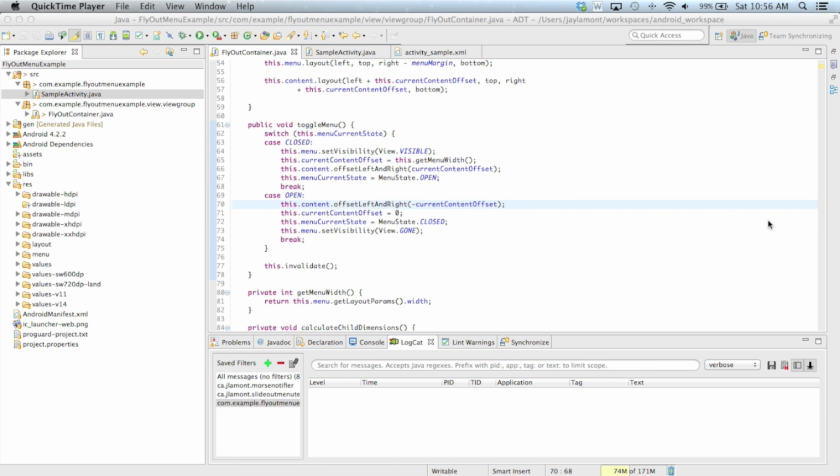toggleMenu is the method that actually opens and closes the menu. So depending on whether the menu is currently closed or currently opened, we need to perform a slightly different set of operations. So let's start with the menu being closed. If the menu is closed and toggleMenu is called, the first thing I do is I set the visibility on the menu to be visible. If you recall, when the menu is closed, the menu's visibility is set to gone, and if I didn't call setVisibility again to make the menu visible, the content would shift out of the way, but there would be nothing there.